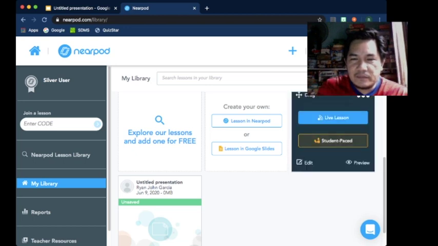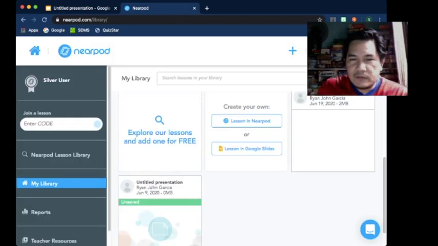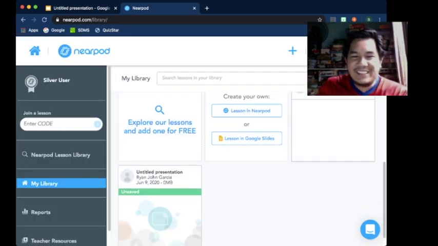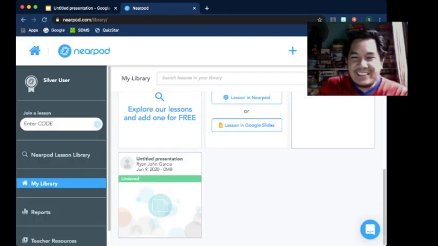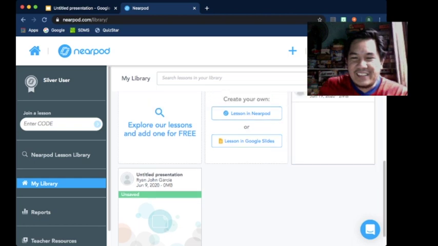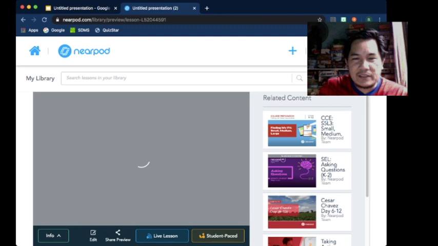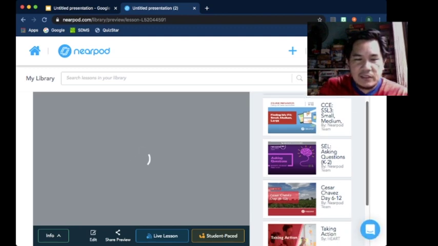Okay, it doesn't want to show. Let's have a preview first. Let's check why it is not showing for me. Okay, it's there. The slide is already there, so no problems with that. Let's just wait for it to load.